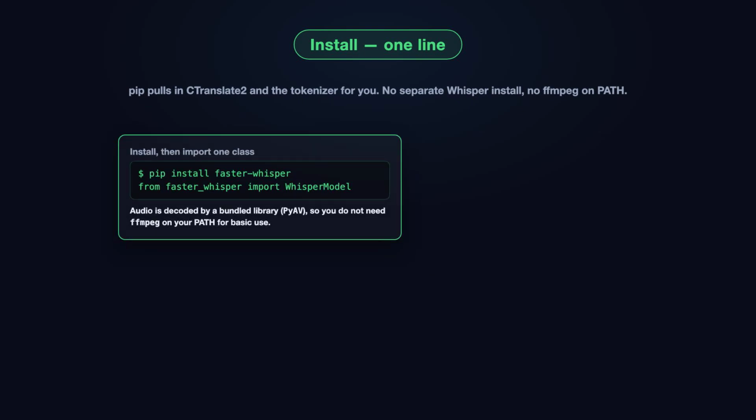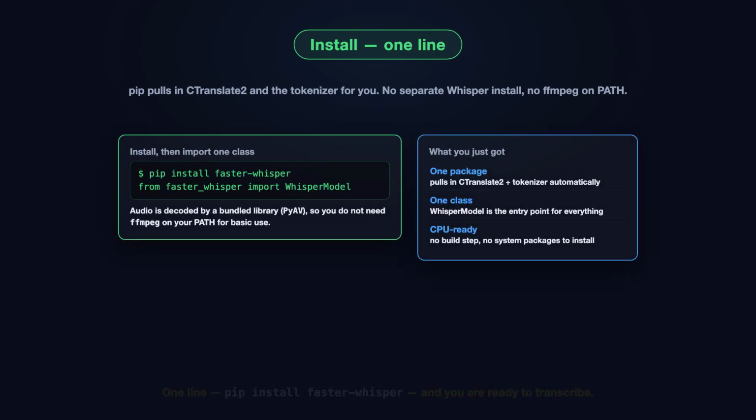Installing is genuinely one line: pip install faster-whisper. That is it. It pulls in CTranslate2 and the tokenizer for you automatically, so there are no extra steps to chase. You do not install OpenAI Whisper separately, and, importantly, you do not need FFmpeg on your system path for basic use, because faster-whisper decodes the audio with a bundled library called PyAV. That alone removes the single most common setup headache people hit with the original Whisper.